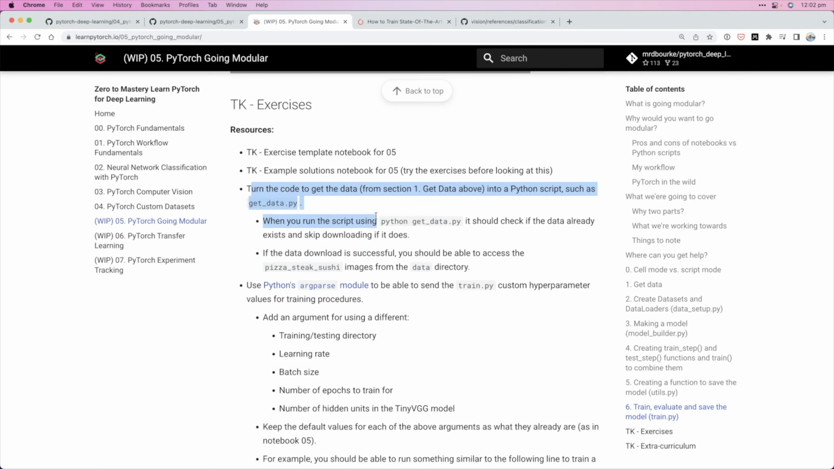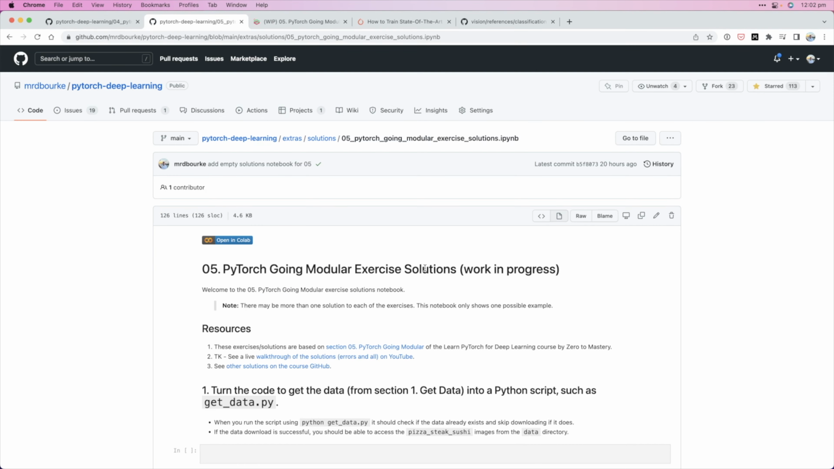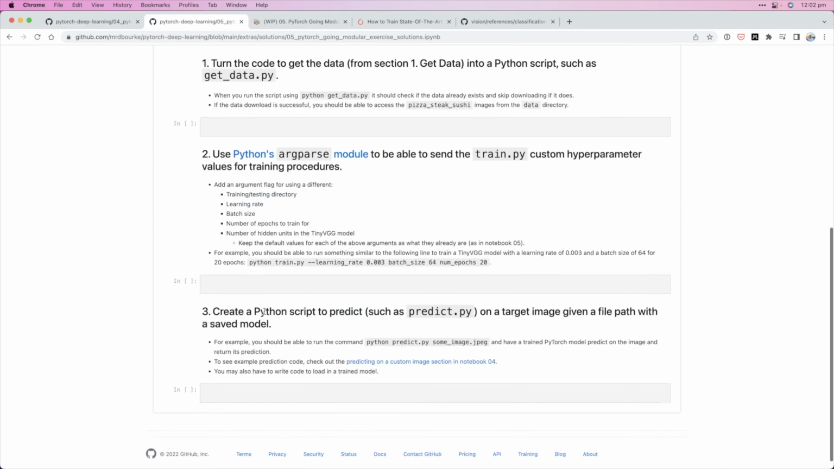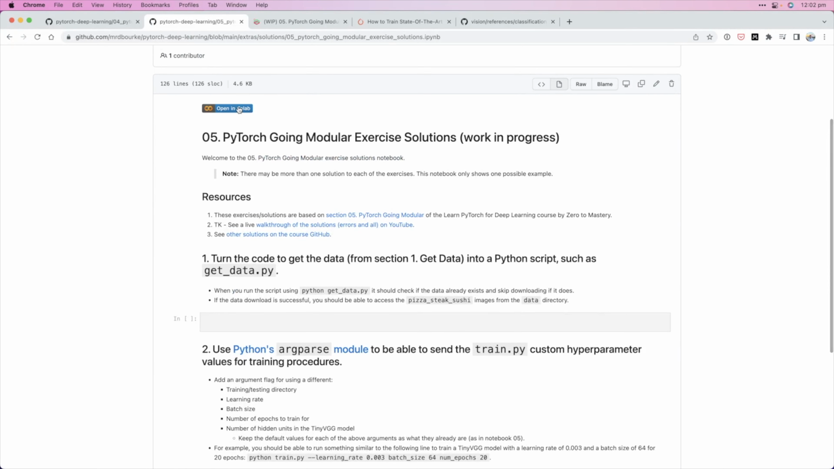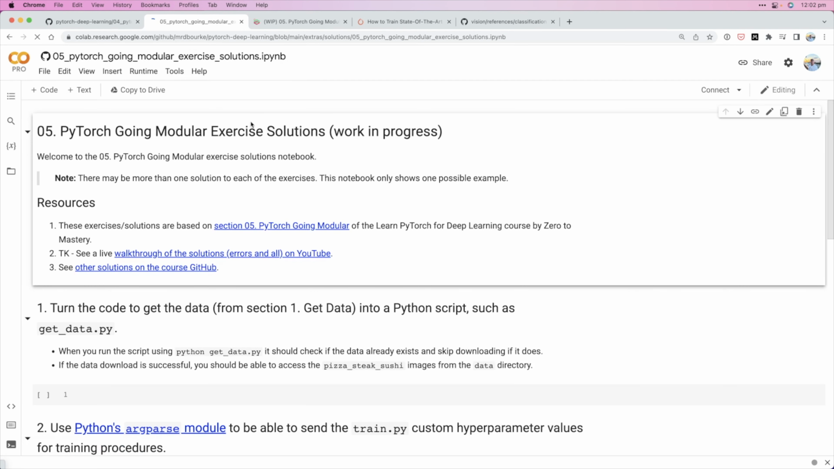The first one, turn the code to get the data from section 1, get data above, into a Python script. Now, I've already turned this into a template Google Colab notebook under exercises/solutions. By the end of this stream, we want to fill out these code cells. We want to complete these exercises. So I'm doing this live so that you can see how I work through these problems. And by the way, I'm just going to copy this to my Google Drive so that I can work on it, save it back to GitHub and whatnot.